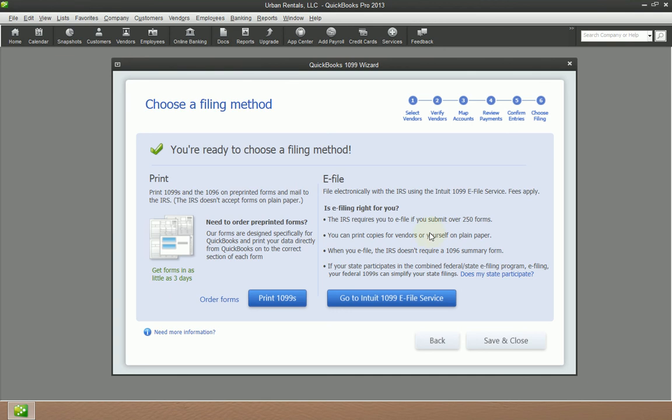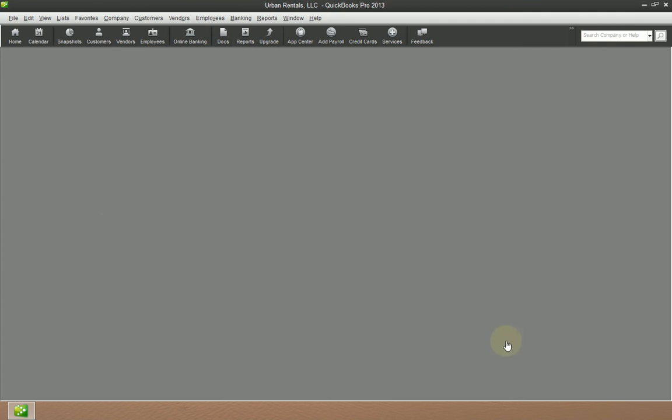You can e-file. I have not done that with QuickBooks, but it does cost money. So you can see here, fees apply. So it's easy to order forms from the IRS and then print them and then mail those out to your contractors. So I'm going to hit save and close. It thinks that I'm done, so I don't need to do anything else.